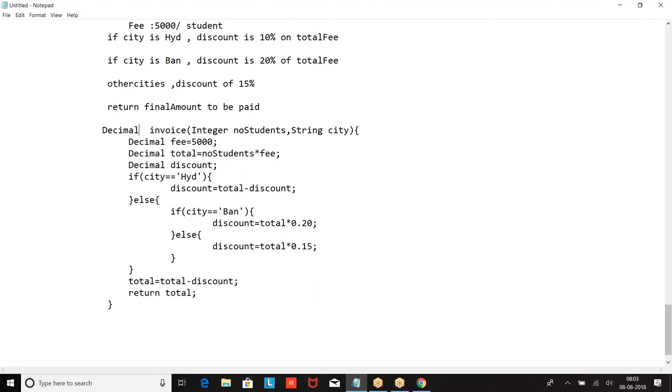Basically what I'm doing here, based on the data we are writing a logic. People have to make their own logics. If you copy the program, no use. You have to make an attempt of writing your own code. Right, boss?